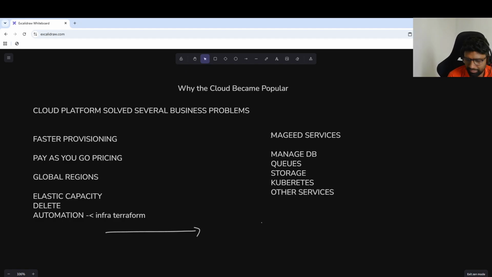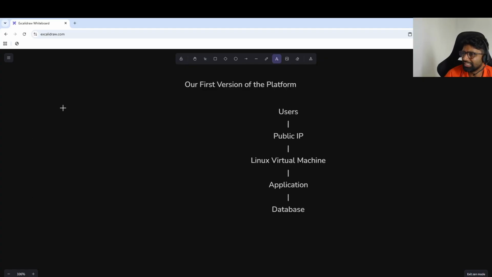Cloud computing made infrastructure more accessible, but something important did not change. We were still deploying applications onto virtual machines. Now, let's return to our own platform. At this stage, our architecture could look simple like this. For example, we are starting with a small application. This is completely reasonable here. We do not need Kubernetes. We do not need service mesh as well.